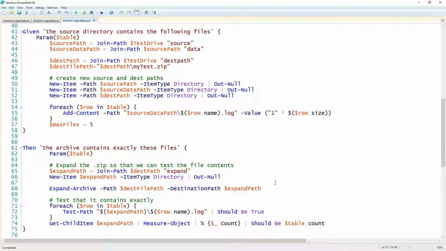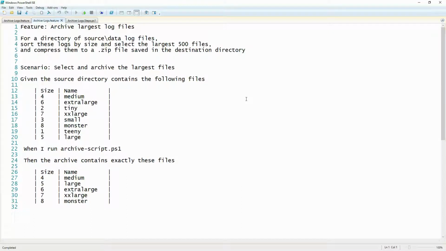Now these samples are on GitHub, and you can have a look and play about with this, but it does mean that we can create human-readable specifications for our scripts, whatever scripting we're doing with PowerShell. In fact, some of it doesn't even have to be PowerShell. This archive script could be anything you like. I'm using PowerShell, and I'm going to call it out as PowerShell.